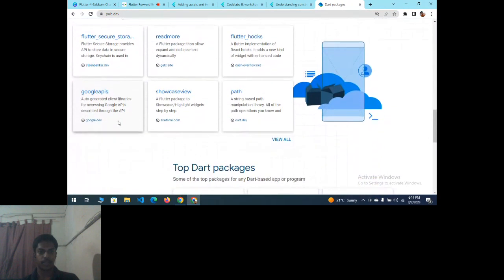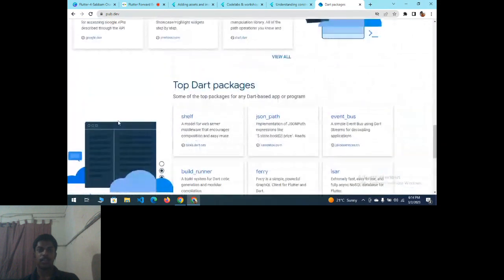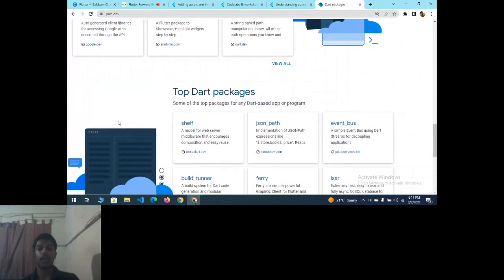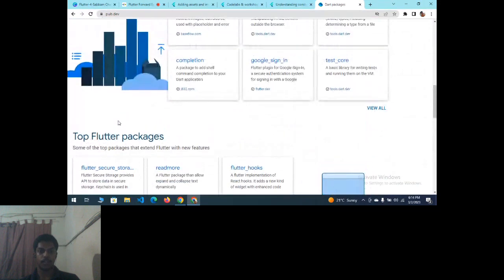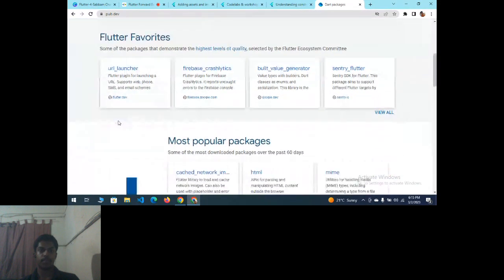this. Wait a minute, where is that? We have done the QR code scanner, right? So here you can see. Wait a minute, maybe that was generated somewhere else.